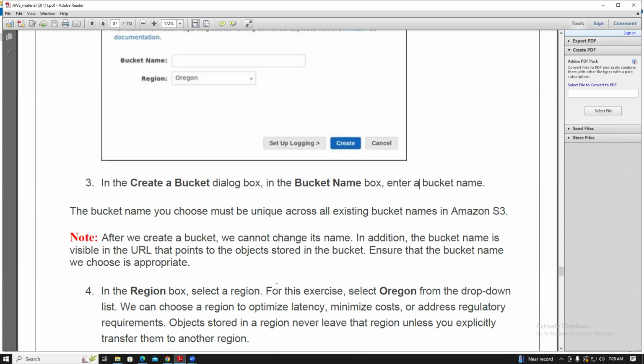If you create a bucket like morning DevOps class, and morning DevOps class is already created, you are unable to create the same bucket name. That's the reason the bucket name you choose must be unique across all the existing bucket names in S3. After we create a bucket, we cannot change its name. In addition, the bucket name is visible in the URL that points to the object stored in the bucket. Ensure that the bucket name we choose is appropriate.